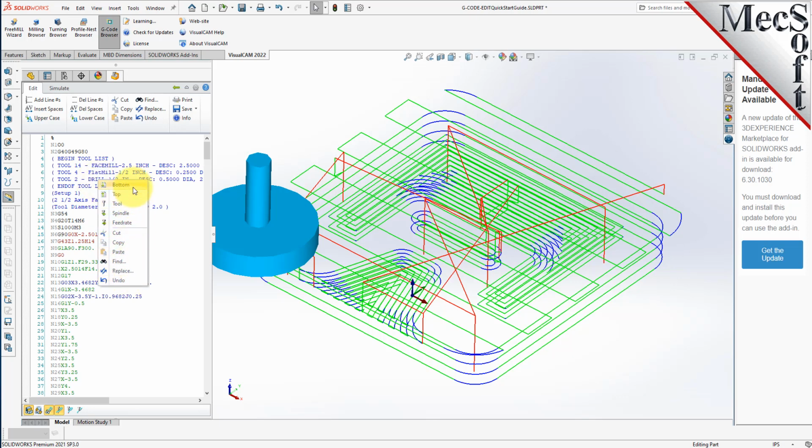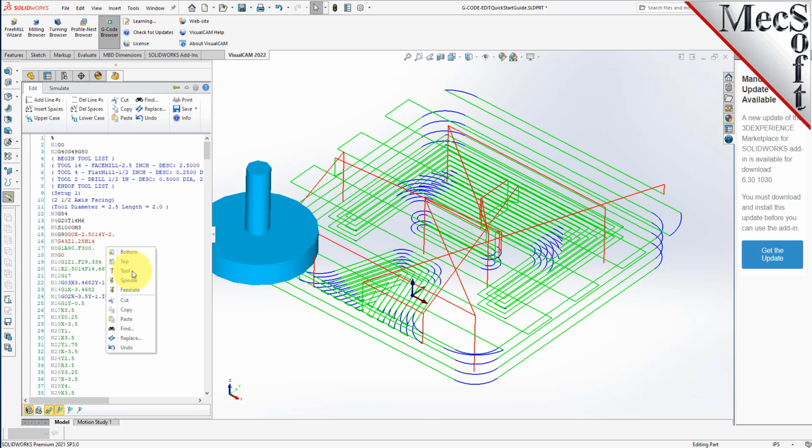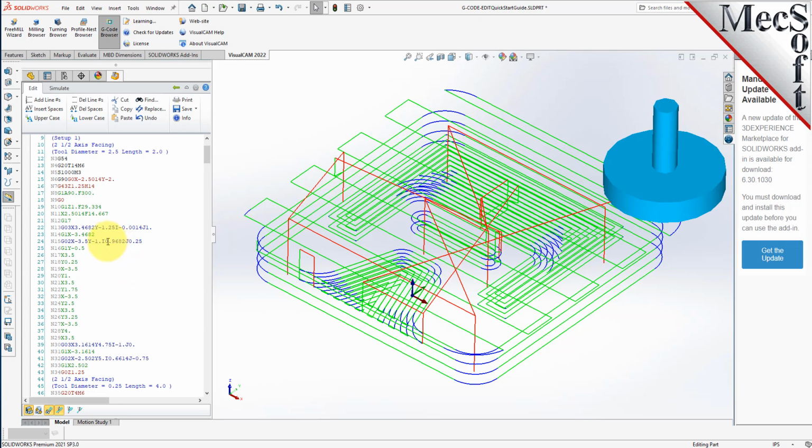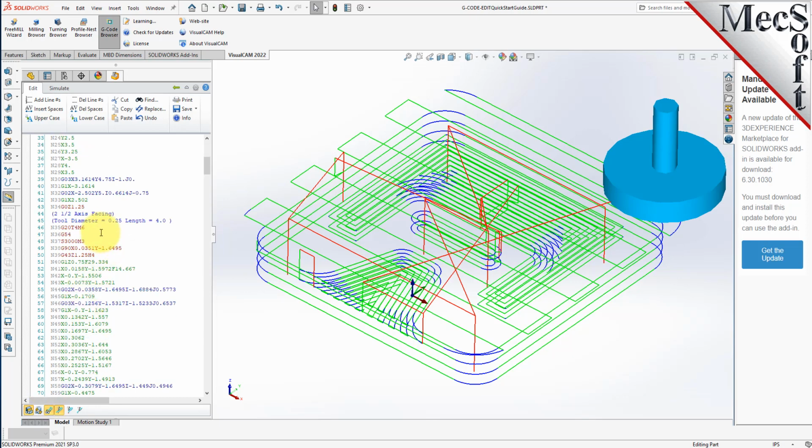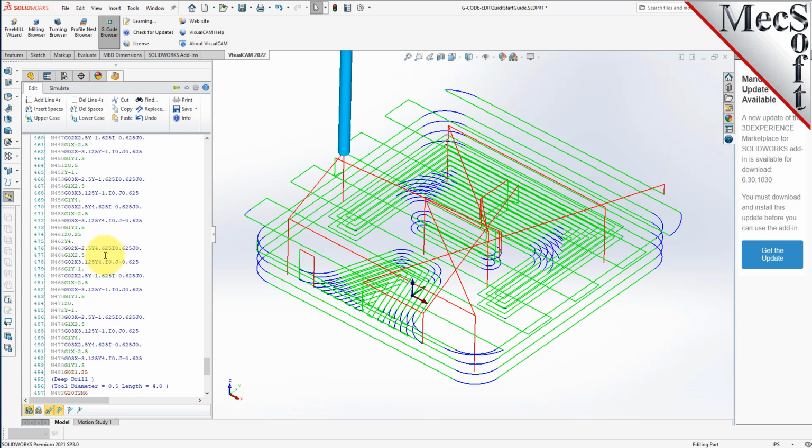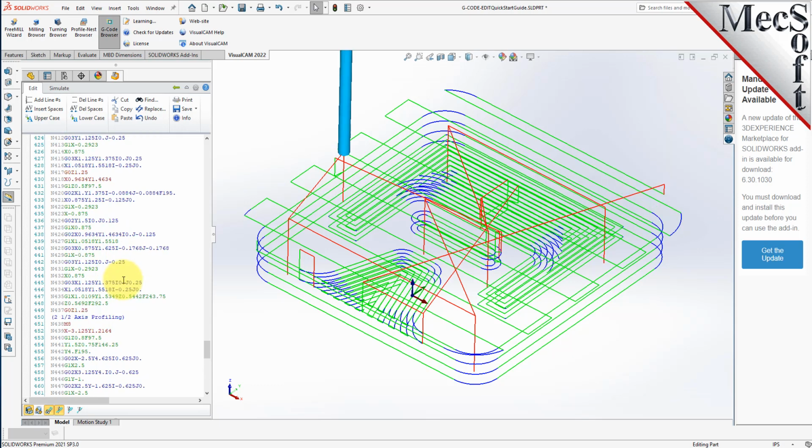Now these commands, bottom, top, tool, spindle, feed rate, are navigation commands. For instance, you can just go to the next tool and it'll go to that line with the next tool on it. Pick tool again, it'll go to the line for your next tool, and you can work your way through each of your tools, and it'll show you in the line of G-code where your tool is defined.